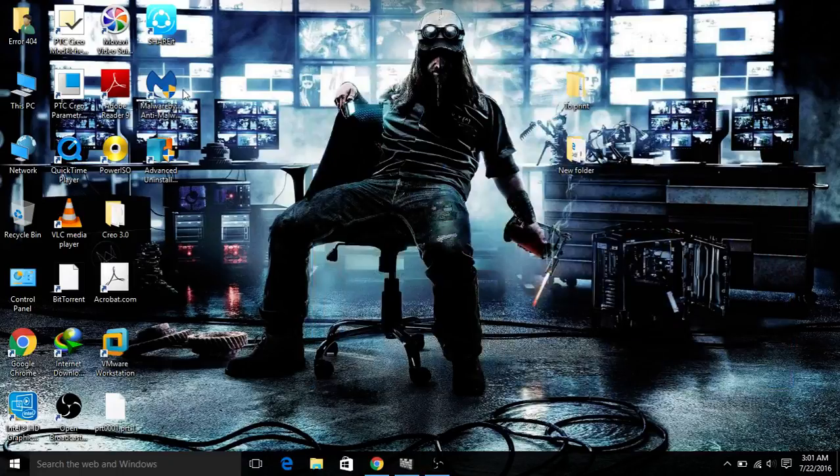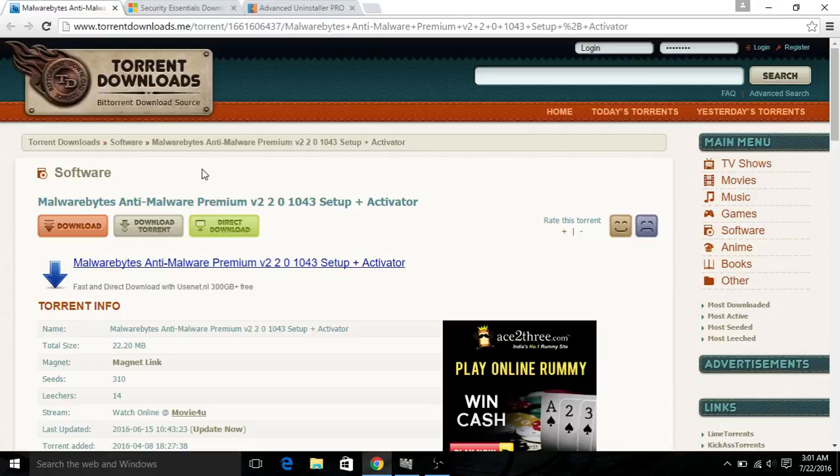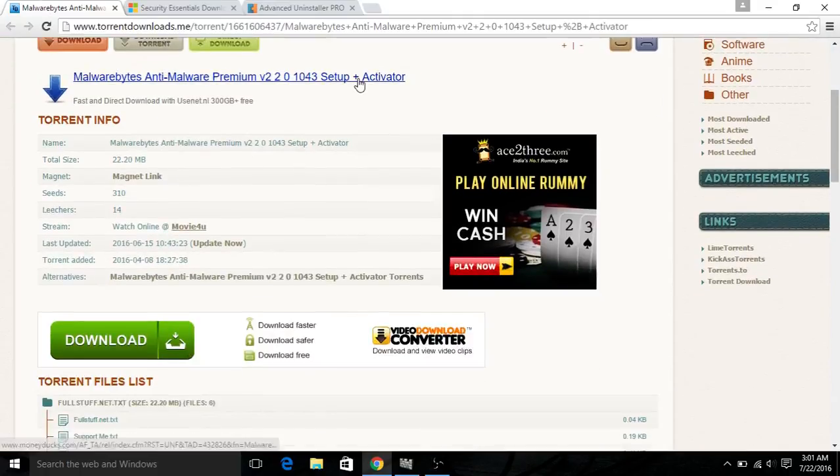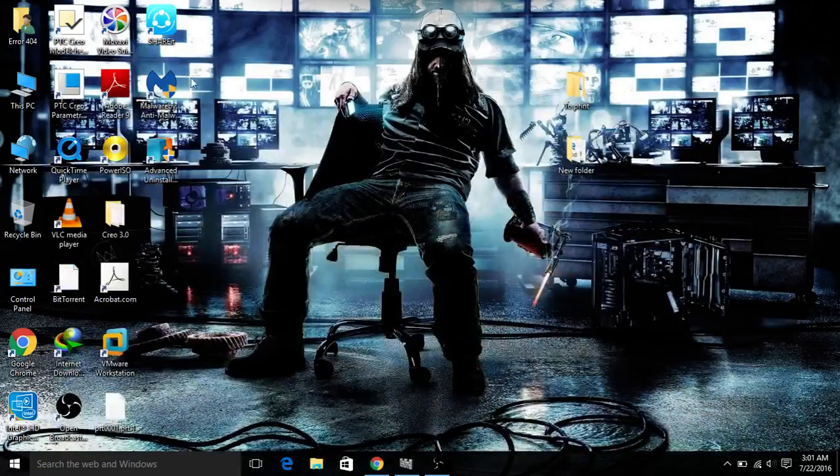Okay, the next thing is a new software, Malwarebytes Anti-Malware. It's a premium software, you can buy it from the official website. If you want the crack version, the link is in the description, I'll show you. From torrentdownloads.me, you can download it and crack it. Okay, so I'll show you how it works.